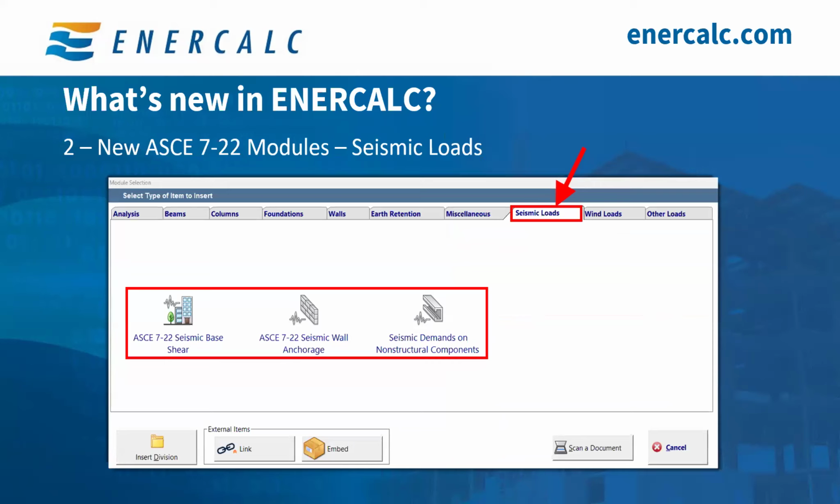The second update is the addition of new ASCE 7-22 modules. And I'm sure y'all have noticed that we started adding three new tabs to the calculation menu. The first tab is the seismic loads tab, and right now we have added calculation modules for seismic base shear, seismic wall anchorage, and seismic demands on non-structural components.